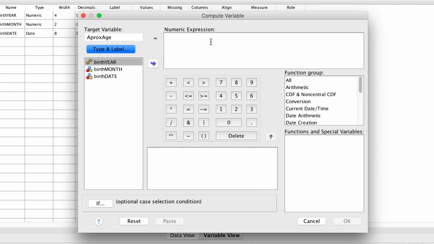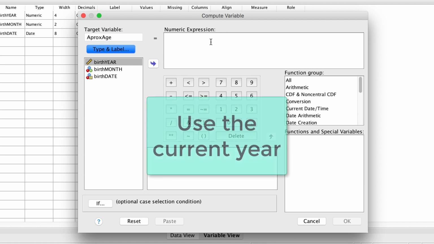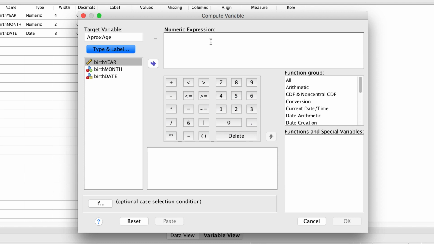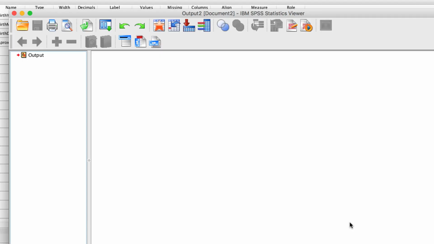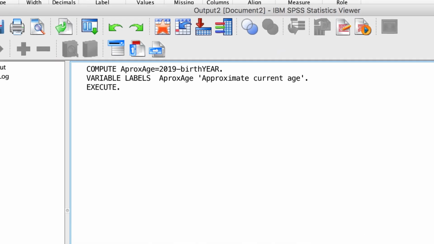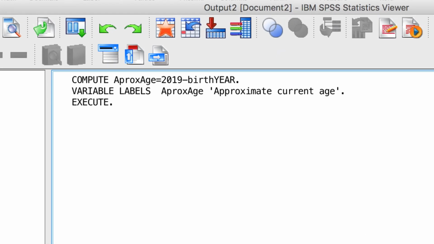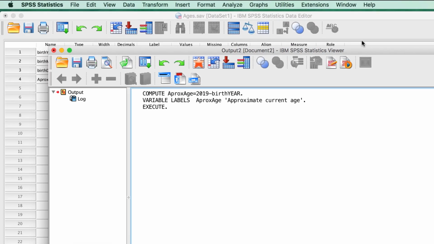Assuming that you are watching this video in 2019, here is how you would create the formula. If you are watching this video in a year that is not 2019, I trust that you will know what year to use instead. I begin with the current year, 2019, minus the birth year variable. Now click OK. This will create a variable that subtracts each number in the birth year variable from 2019 and leaves me with the approximate age.